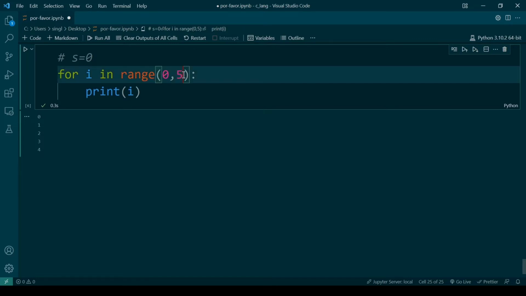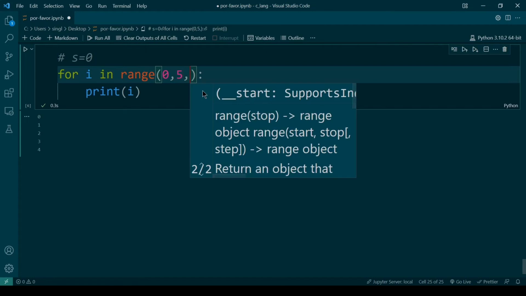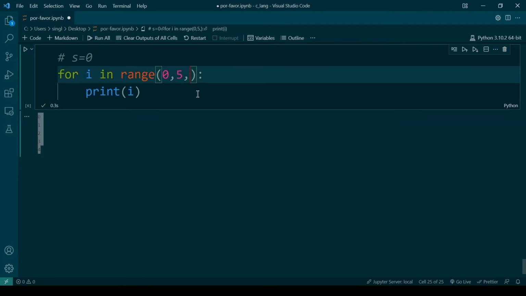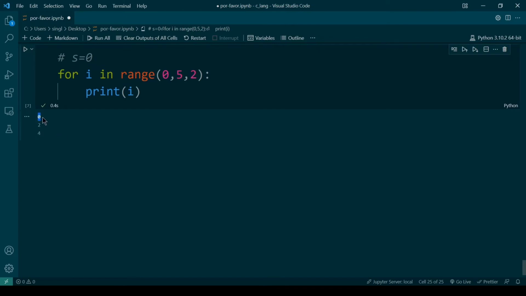We can also add a third element in this for loop. What this third element does is show the jump step. Here you can see i is incrementing by 1 every time the for loop goes. What if we increment it by 2? We just have to write 2 here, and look over here, 0, 2 and 4. So it is very simple.